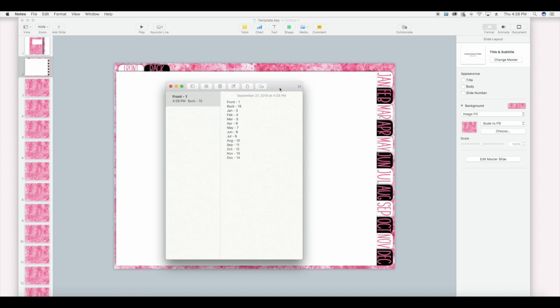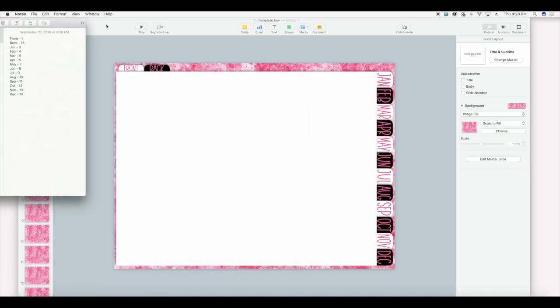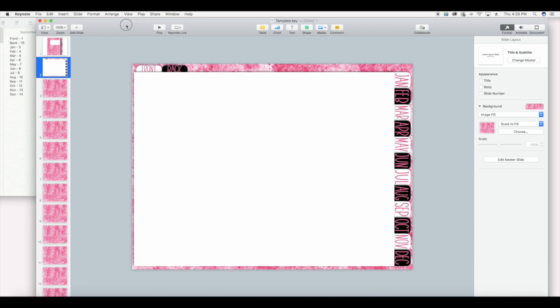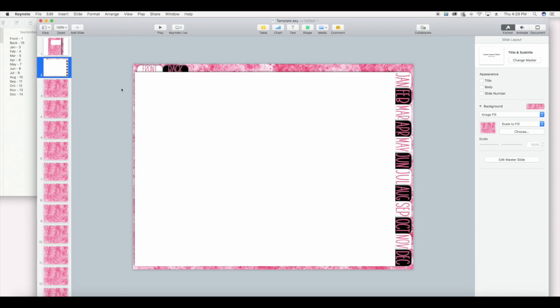Okay, so I've got all that typed, and I'm just going to move it to the side right here so I can reference it while I'm creating my links. So I'm going to start with my front tab. You can link the text and the tab individually, but since they're both going to go to the same slide, you can select them at the same time and link them at the same time, and that's so much easier.